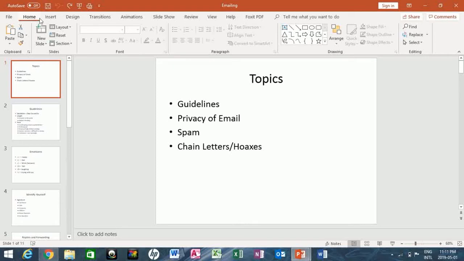Each menu tab has groups. This one is the clipboard group, the slides group, the fonts group, the paragraph group, drawings group, and editing group. So at my left hand side is called the slide pane.